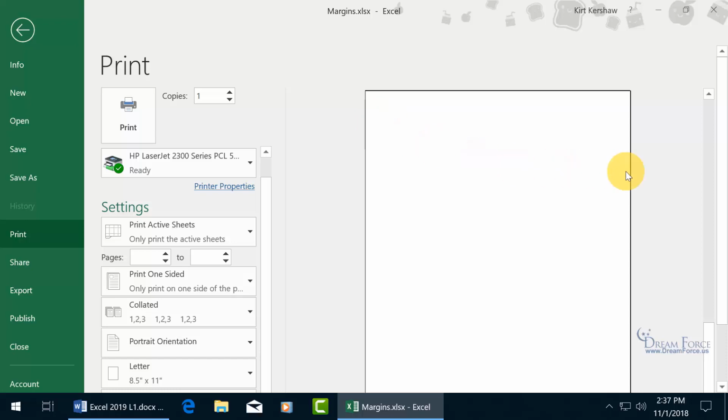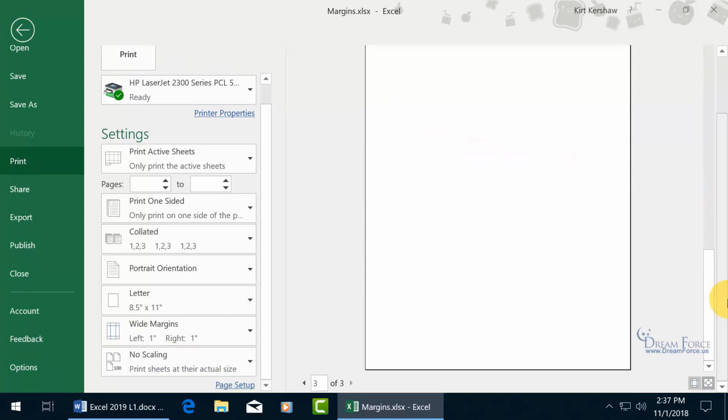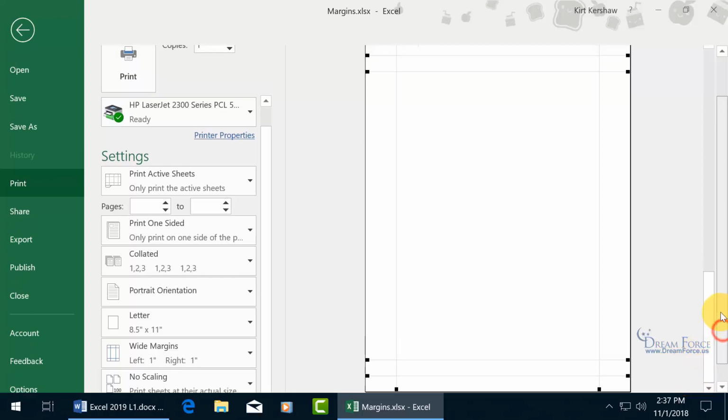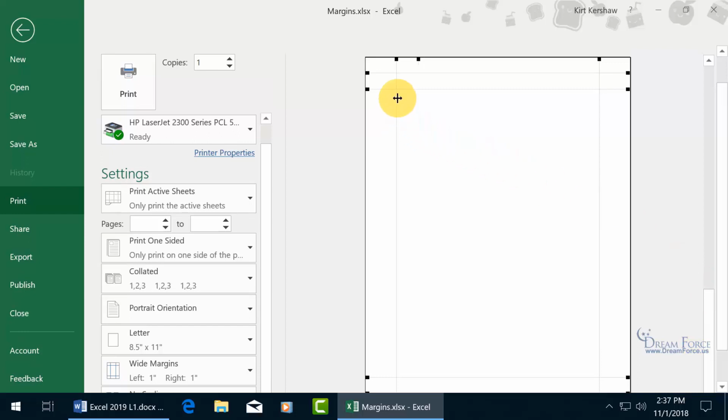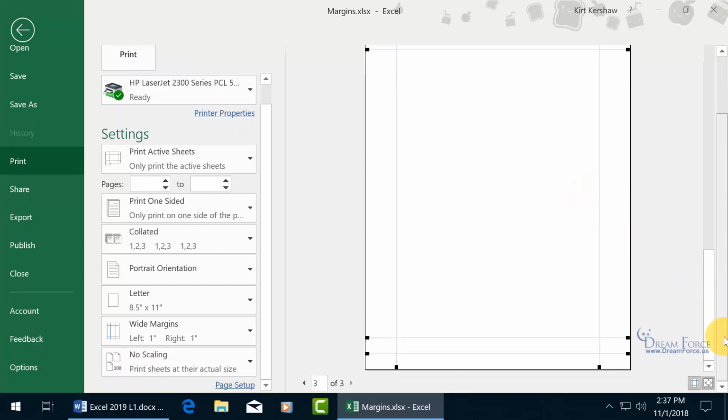We can go back and do it numerically by typing it in, or since we're in the print preview, you can come down here at the bottom, lower right-hand corner, and click on the Show Margins button. When you click on that, there you go, there are our margins. We have our top, left, right, and bottom. If I want to adjust the margins to allow more space in, let me scroll down to the bottom, so you can actually see the left margin and right margin.